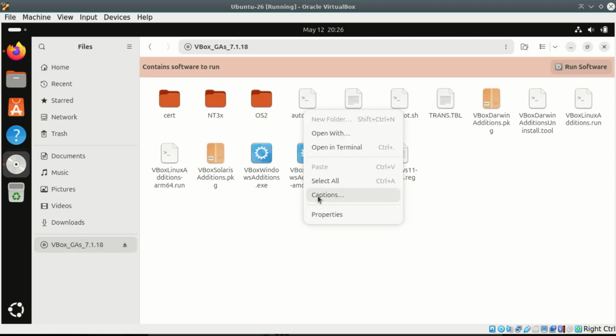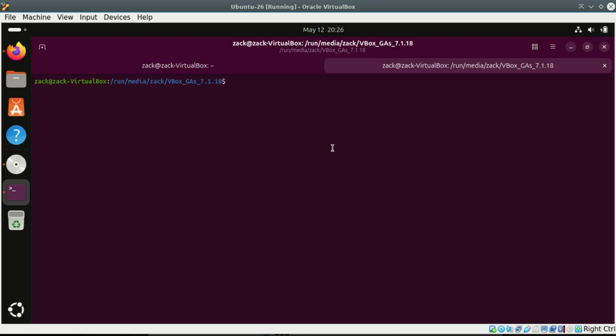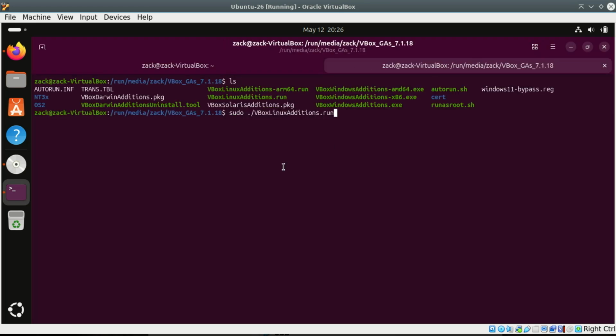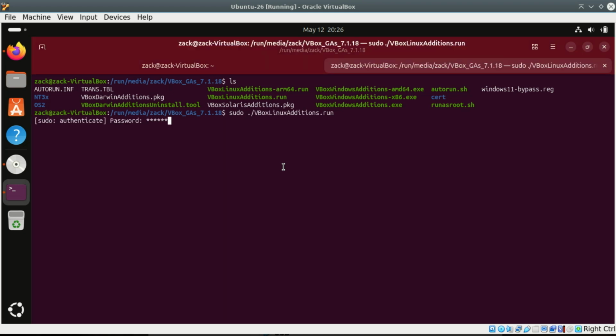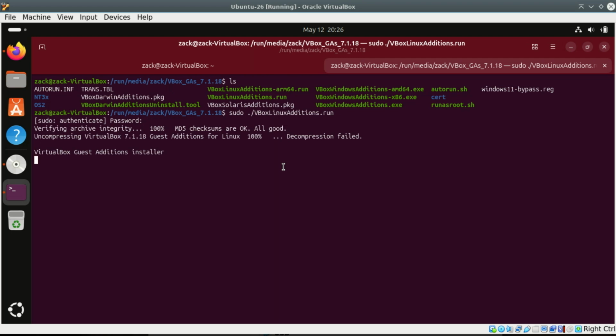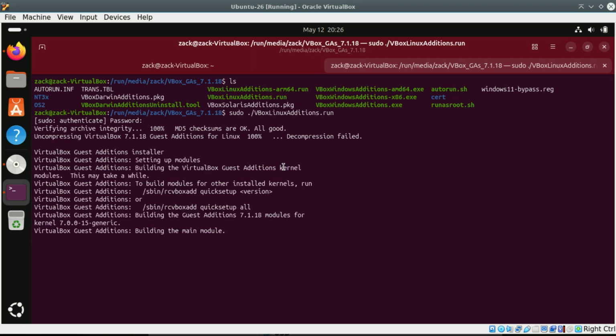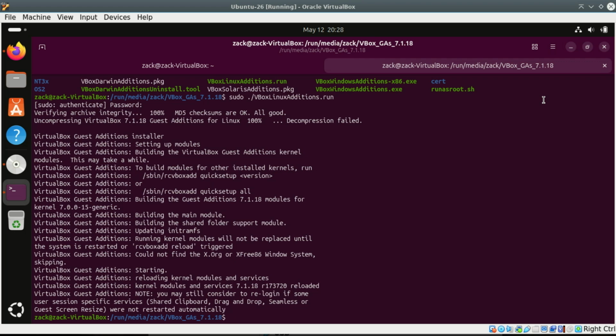Now open the folder in a terminal. Now run the following command to install the VirtualBox guest additions. Once it's done, restart Ubuntu. Now everything should run smoothly. And that's it. You now have Ubuntu 26.04 fully installed in VirtualBox, perfect for testing apps, learning commands, or exploring Linux safely.